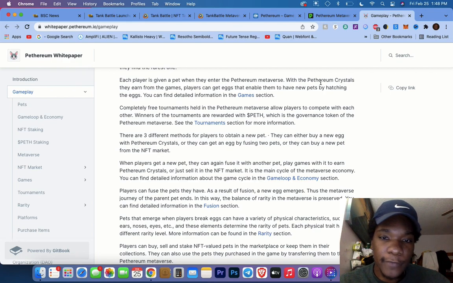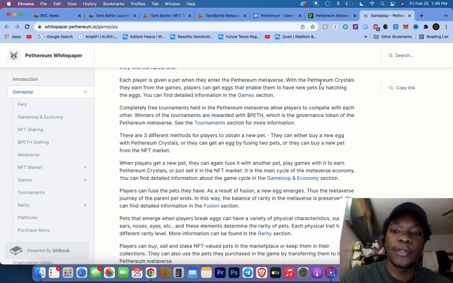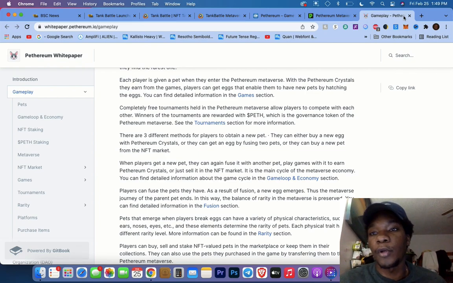There are three different methods for players to obtain a new pet. They can either buy a new egg with Pethereum crystals, or they can get an egg by fusing two pets, or they can buy a new pet from the NFT marketplace.